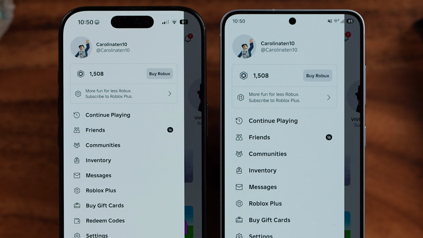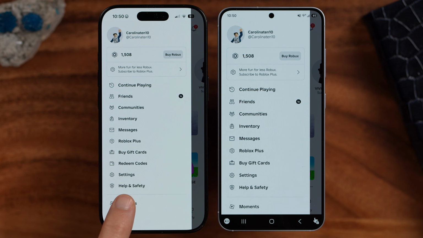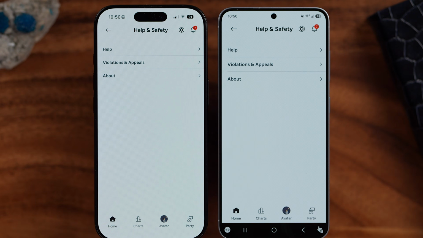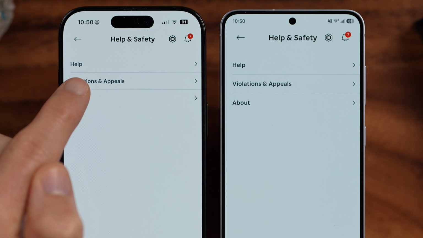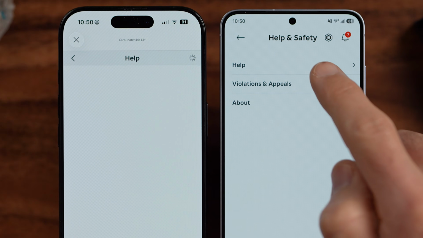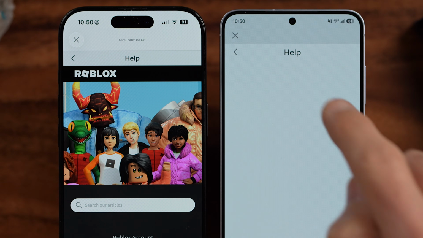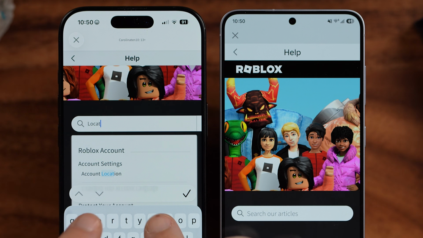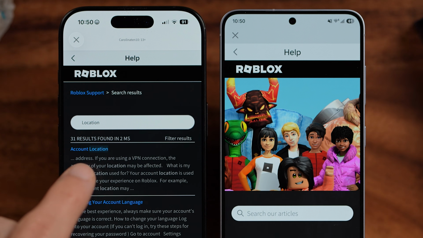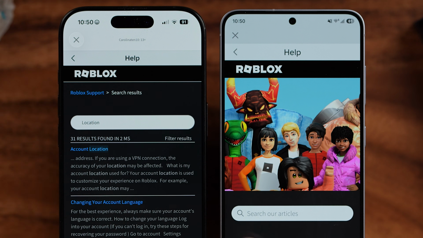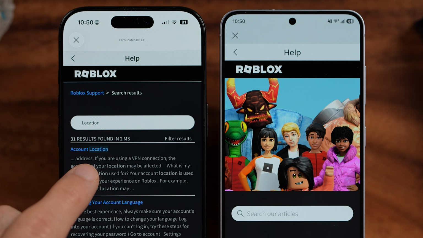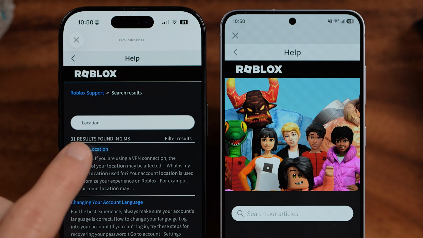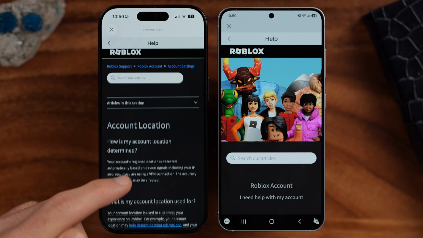on both your iPhone or Android, and then tap on Help and Safety towards the bottom. After you've done that, tap on Help at the top. And from here, we're going to just search for location and hit search. Again, on iPhone or Android, I'm just going to do the rest on my iPhone because it works the exact same. Tap on account location at the top and then scroll down.